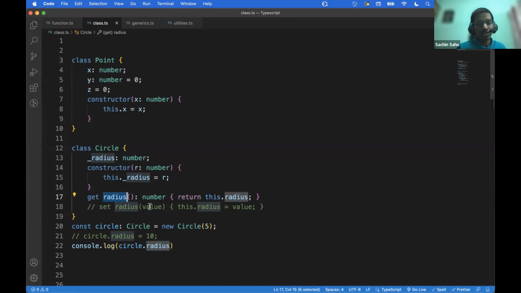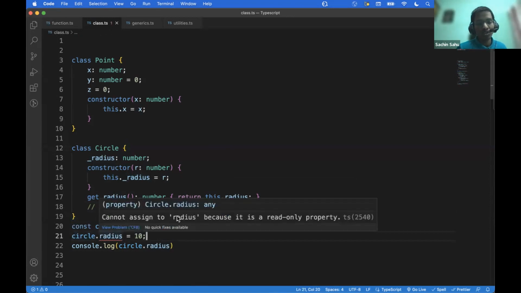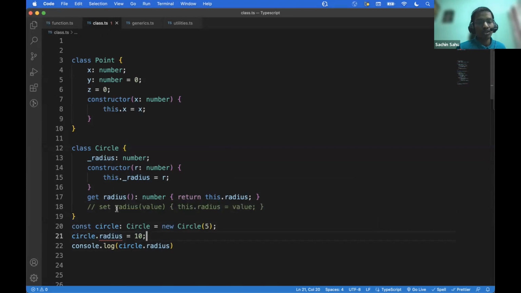If we ignore this comment for now, radius becomes a read-only property. We can't write anything to the radius value. If we see the error, it says cannot assign to radius because it is a read-only property, because we are removing the setter for this field. We have only defined the getter for that. When we add the setter, we can always assign a value to the radius field.